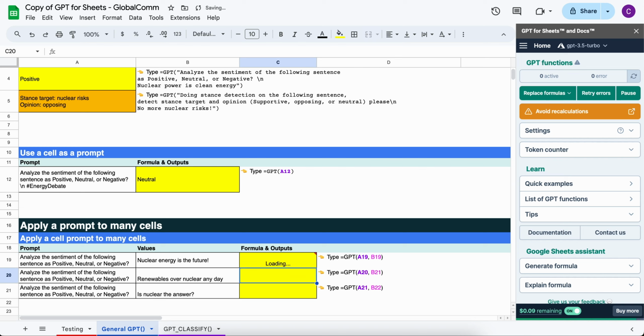Let's try it. And you can drag it down again to apply to the cells below. Okay, it worked very well. And we replace it again.